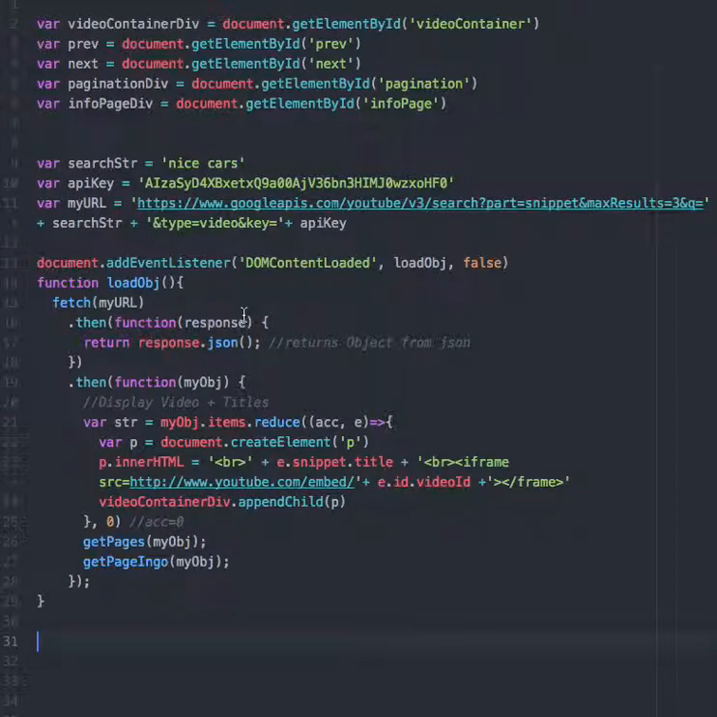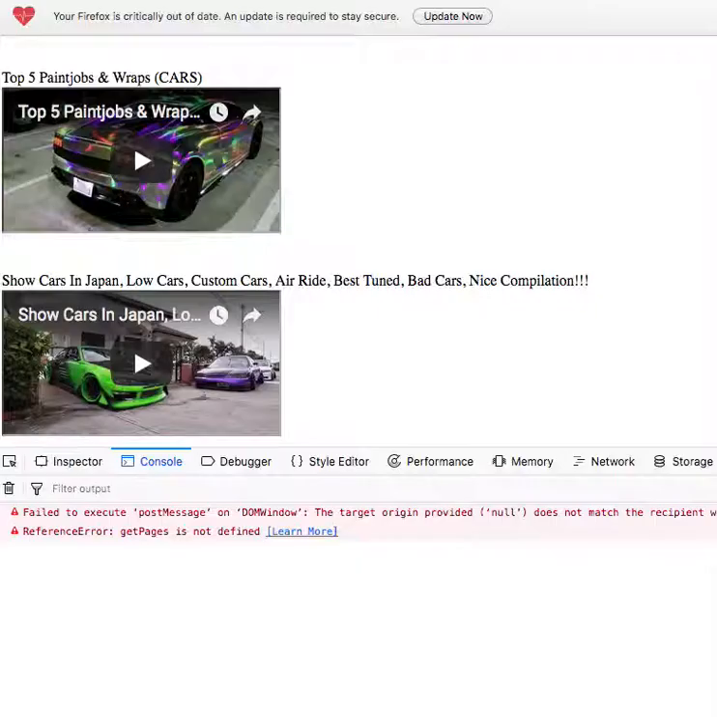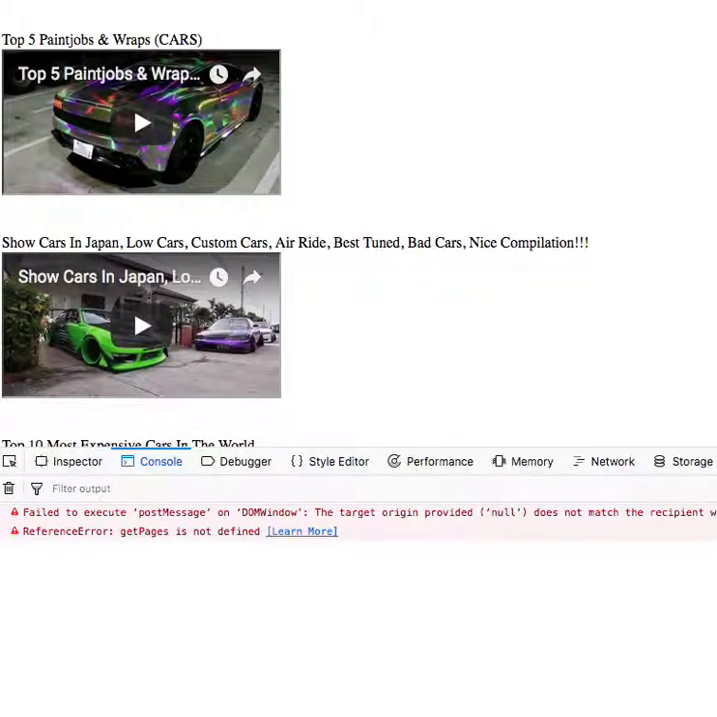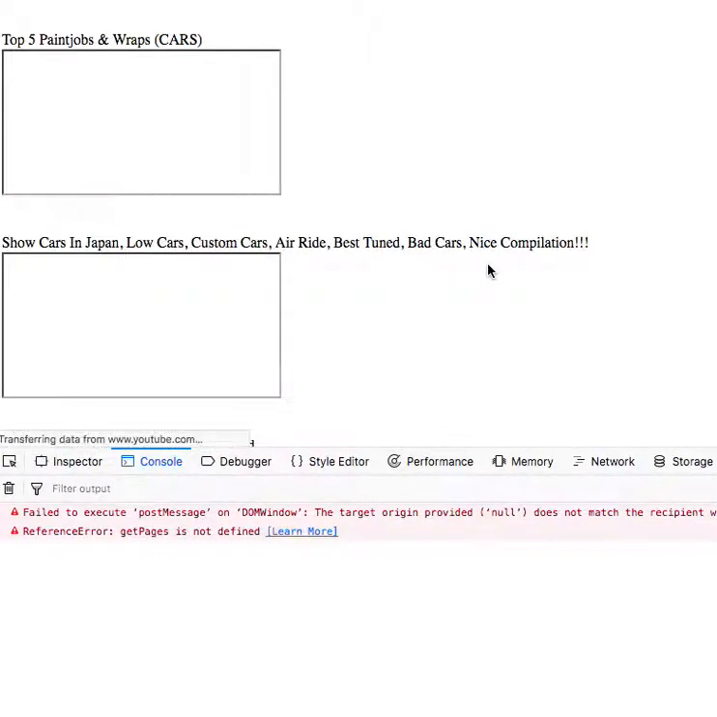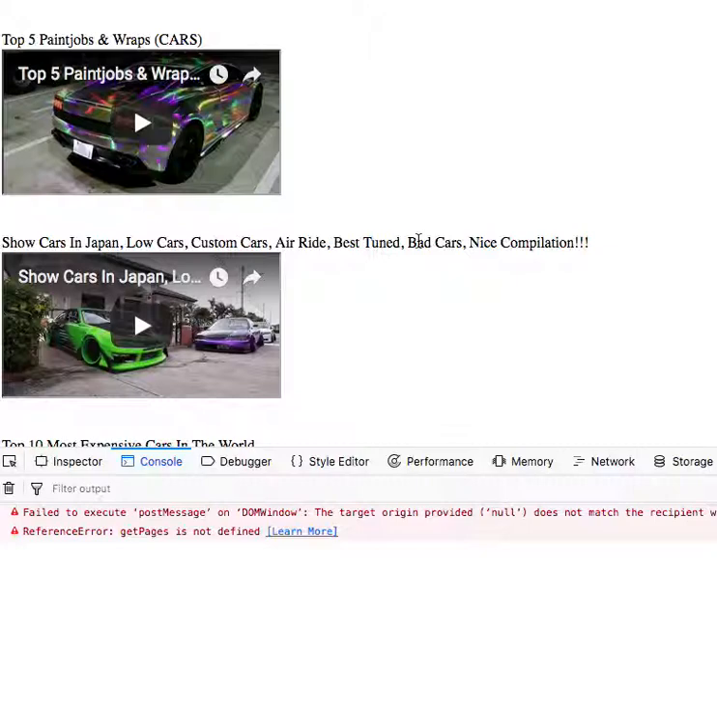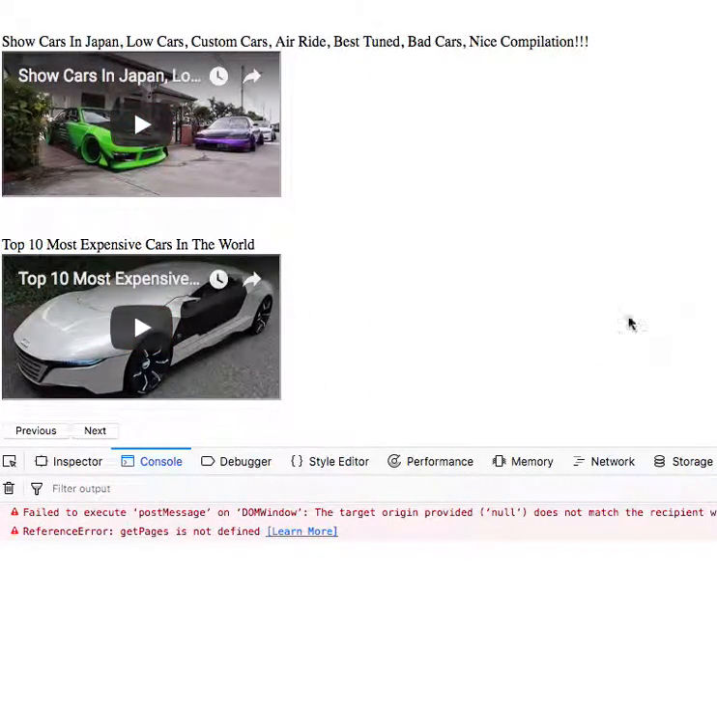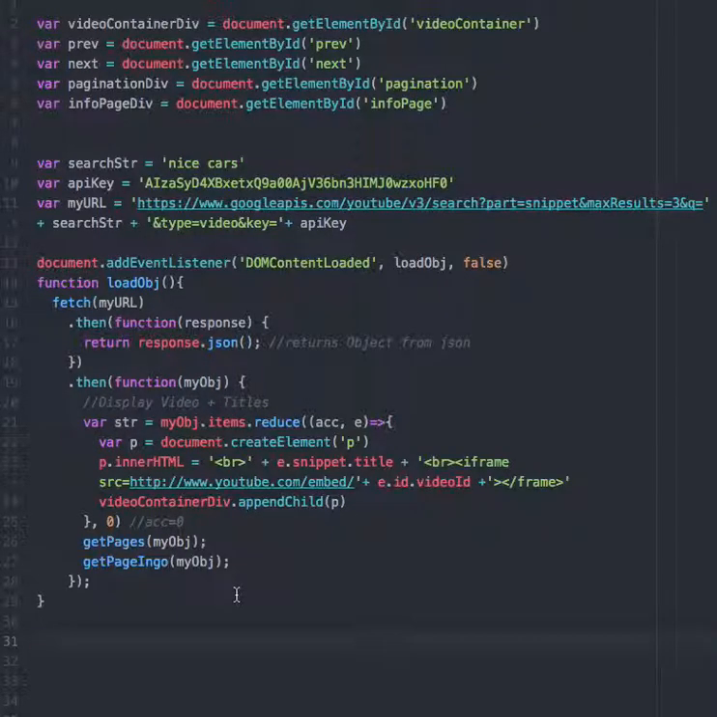Hi, so earlier we added an event listener onto our document, onto our page. So when we reload the page, we get 3 videos. So now let's add a function for those buttons, next and previous.